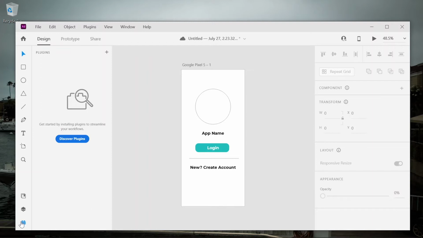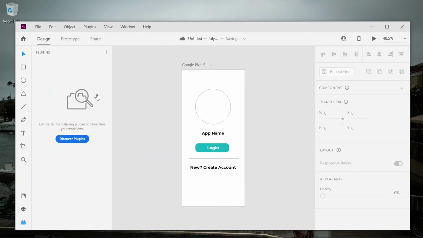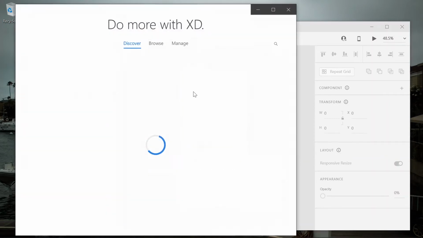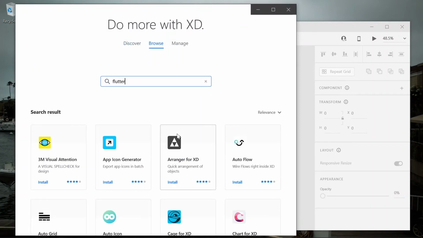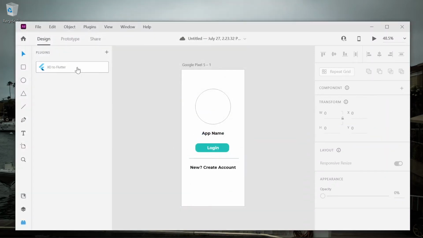On the bottom, you are going to have this plugins button. If you click that, if you don't have any plugins, it's going to show you this button to discover plugins. And over there, we are going to search for Flutter. And then you're going to see XD to Flutter. So we are going to install that plugin. And once it's installed, if we come back over here, we see the XD to Flutter plugin.